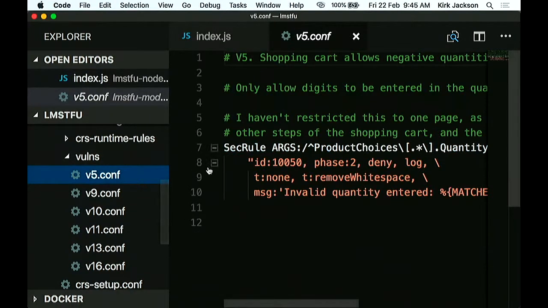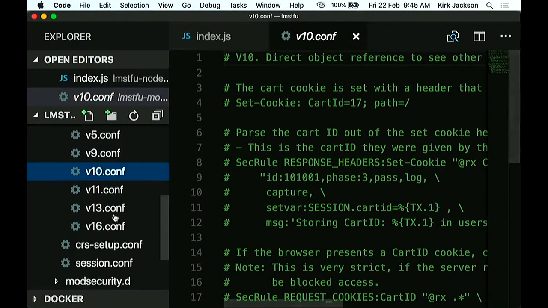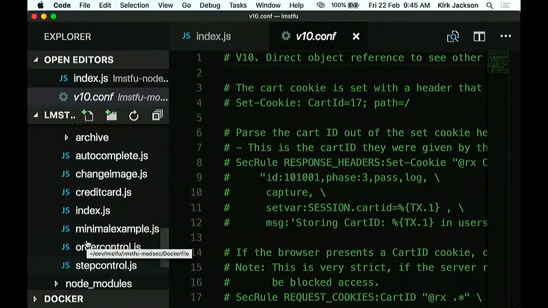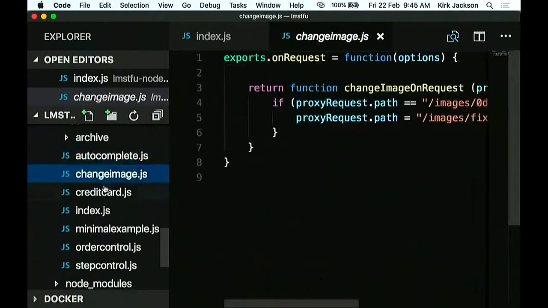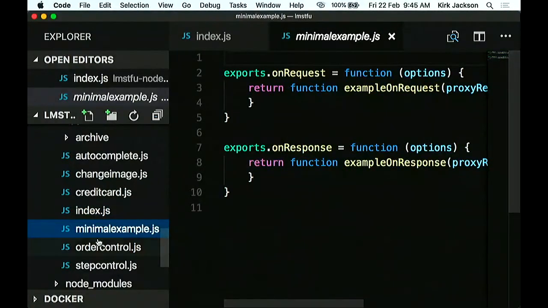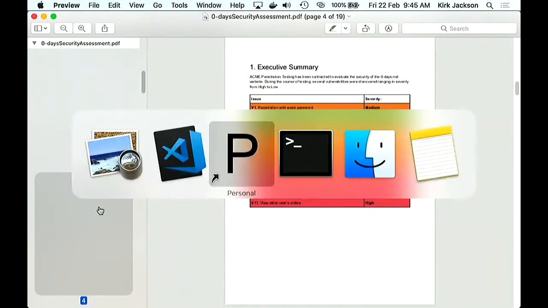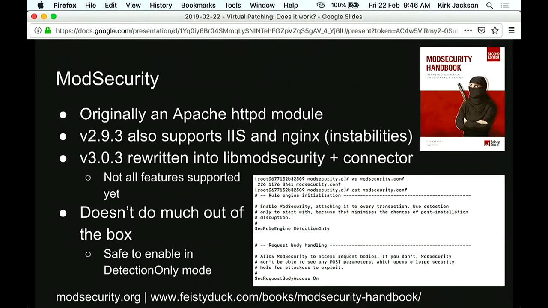Basically for each vulnerability, I document what it is and then put the ModSecurity rules that fix it. And then likewise for Node, I'm not going to show too much of this, but basically each vulnerability or each business logic issue I've put in a separate JavaScript file. I won't show too much more of that. So I think I've talked mostly about this.